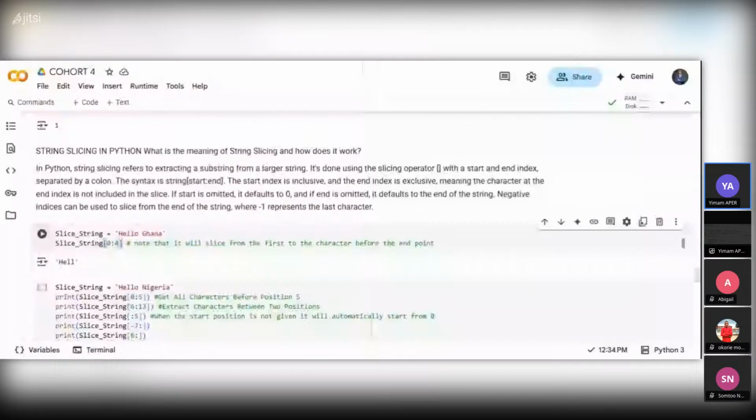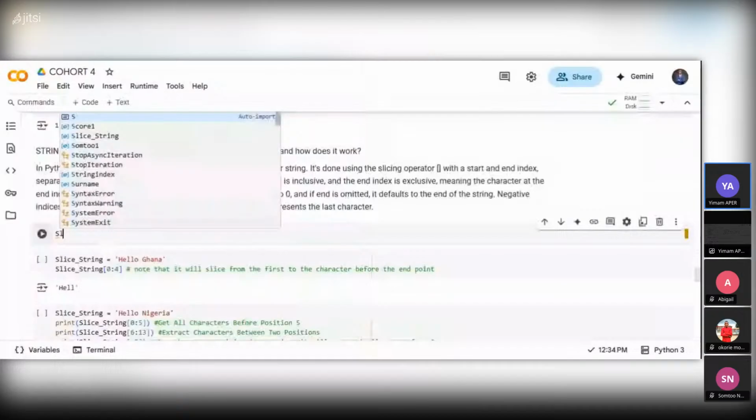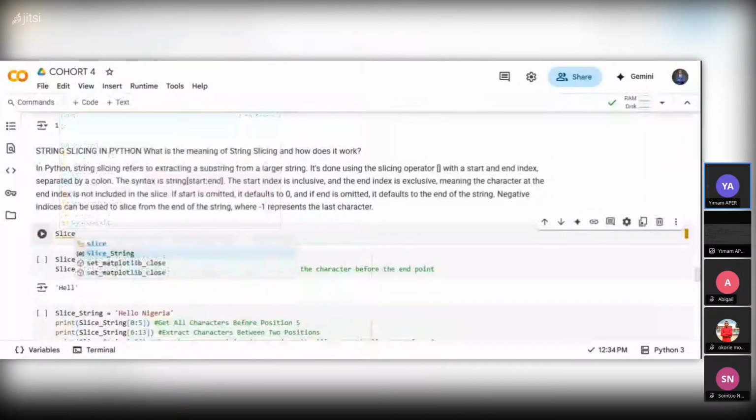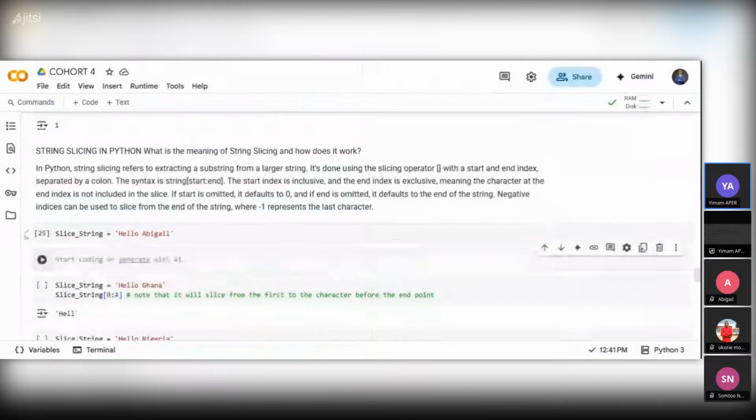So maybe I should write this code from the beginning so that we follow. Slice. So this is the name of the variable. Now I'm declaring it to be something new: hello, Abigail. Let's use hello, Abigail. Right? Yes. Good. Let's come back to this.